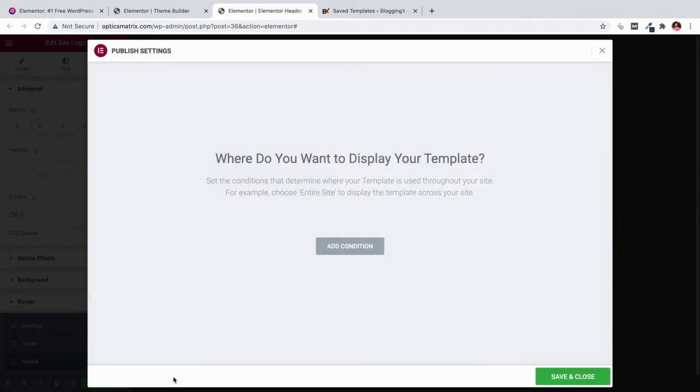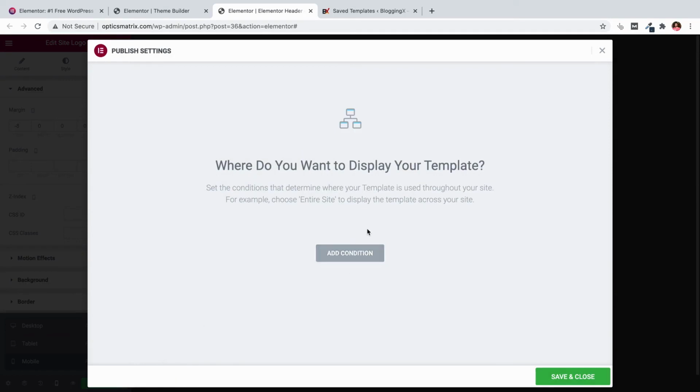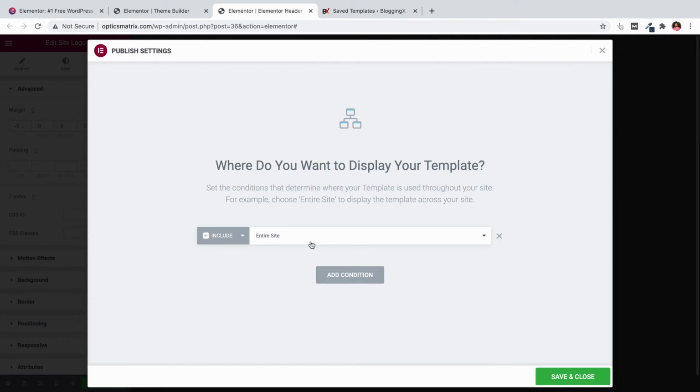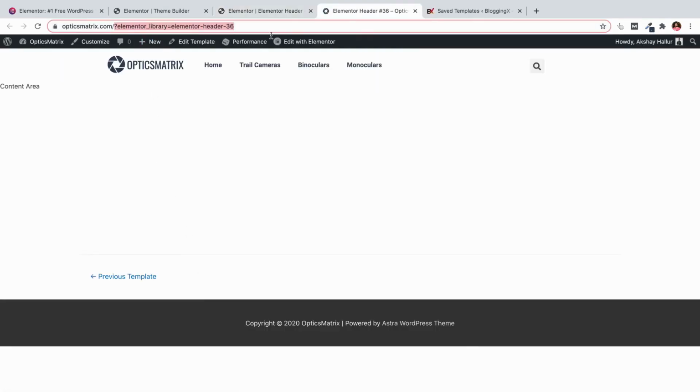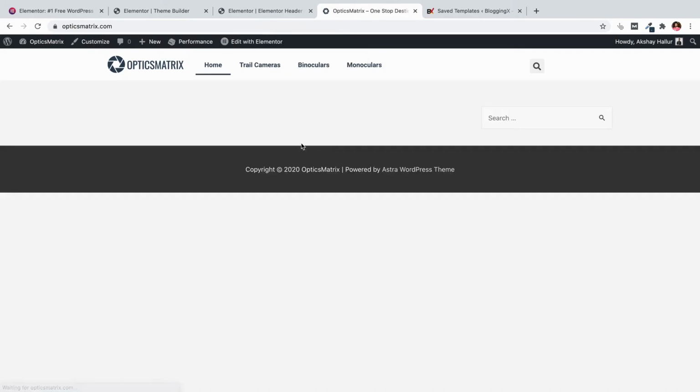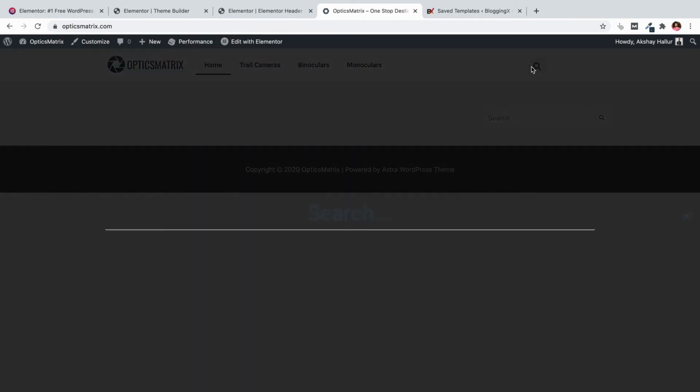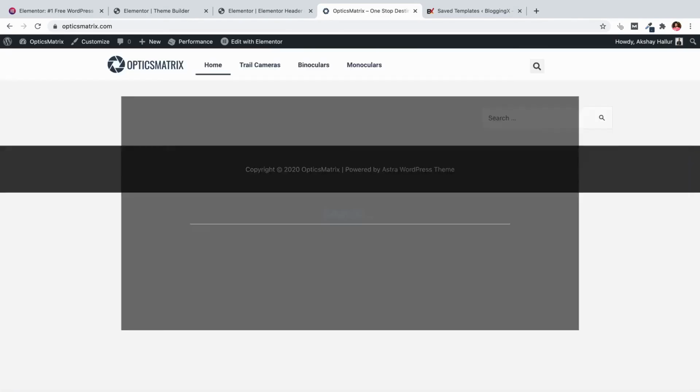So let me publish. Okay, now where do you want to display your content? Template. So I can add a condition like entire site. This is a whole site header. So let me save changes. All right, so view live site. Okay, let me go to the home page, and you can see the header has been added, right? And also this full screen search functionality.